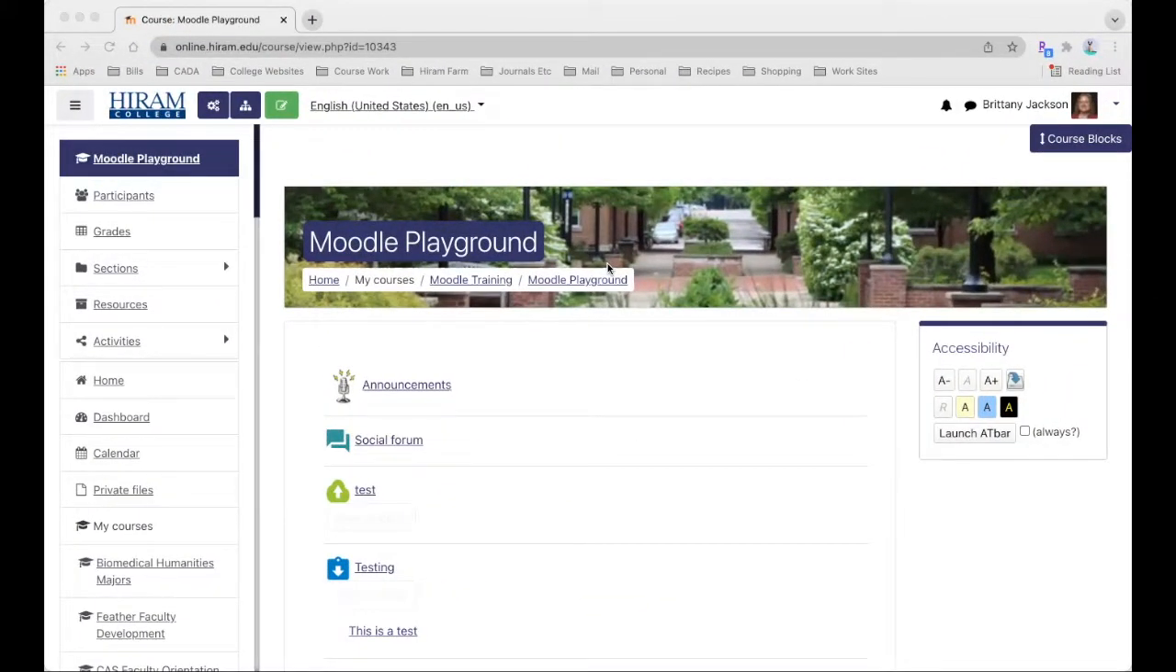Hi folks, it's Brittany Jackson from Learning Technologies, and today I'm going to talk to you about creating a database in Moodle. So here I am in the Moodle playground like normal, and if I come up here I have to turn editing on first thing before I can do anything else.